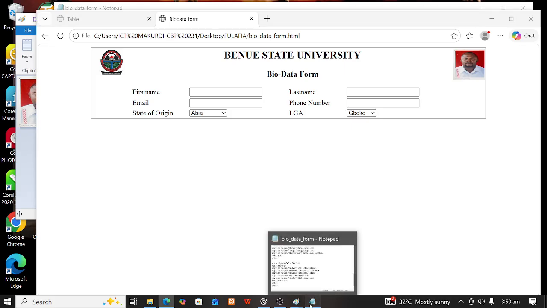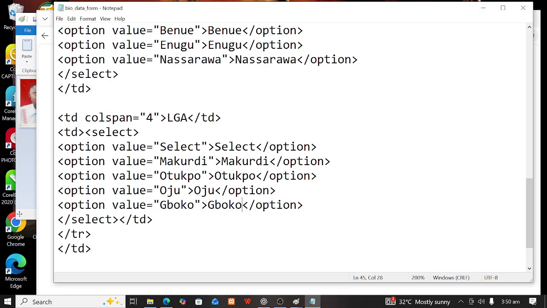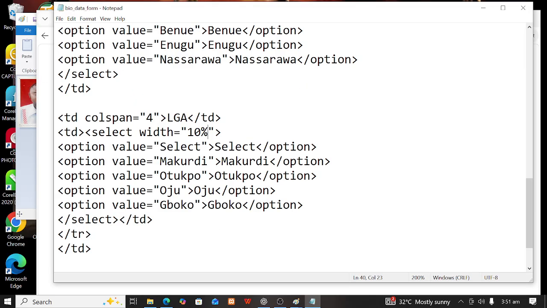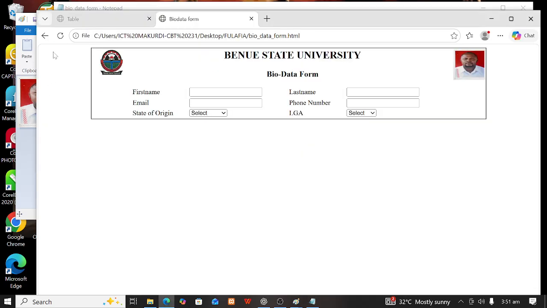Now, the next thing, let's expand it to give it the other line. All you need to do is to come to this select tab and indicate the width. Make the width 50%, that's too much. Let me just make it 10%. It doesn't move. Let me change it and see again.